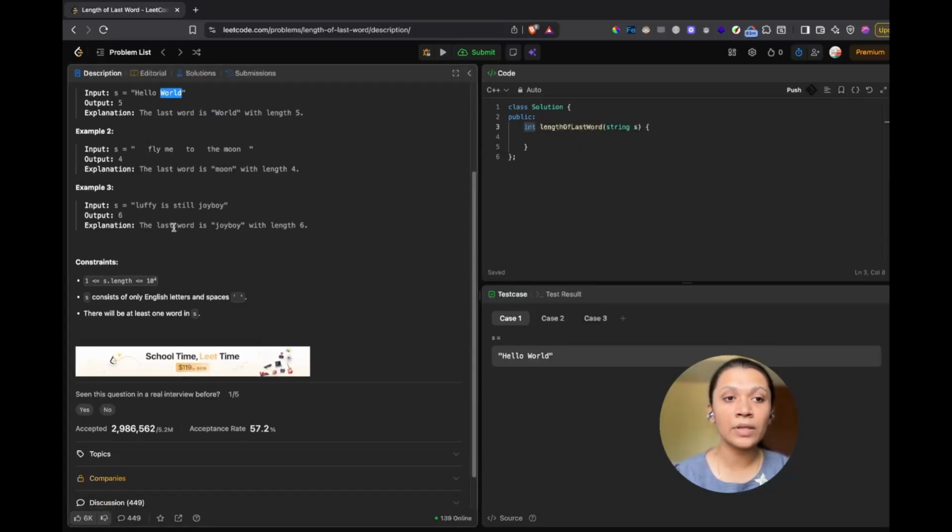For the second example, we have the length of the word moon, which is 4. We have to ignore the trailing spaces. And for the third example, we are returning the length of the word joy boy, which is 6.